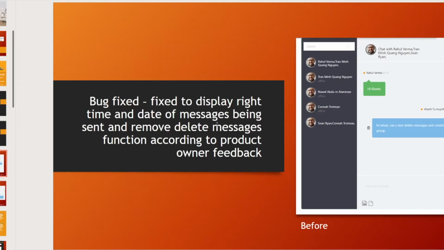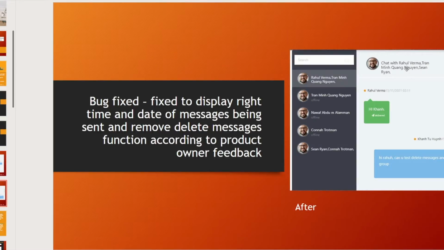I also fixed a bug. As you can see, this is the before, missing the day of the message being sent, and this is the after. We can see the day the message was sent and the time that the message was sent.